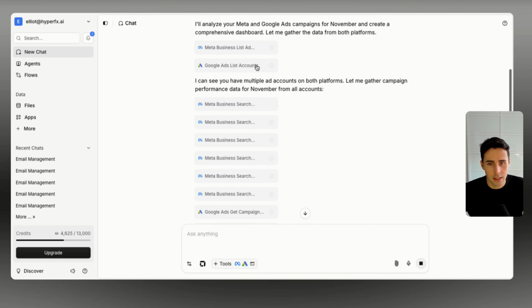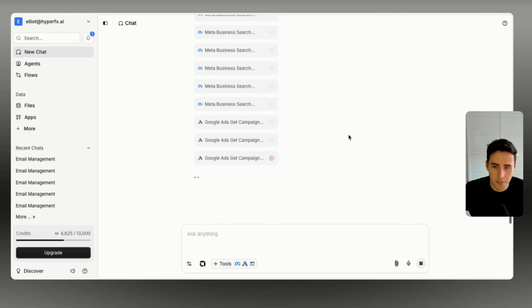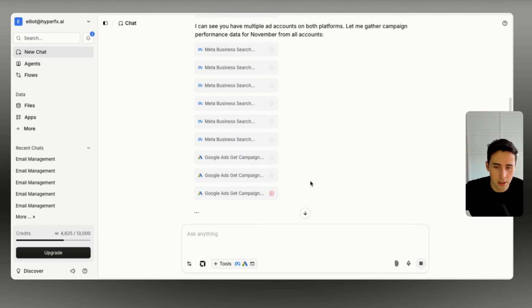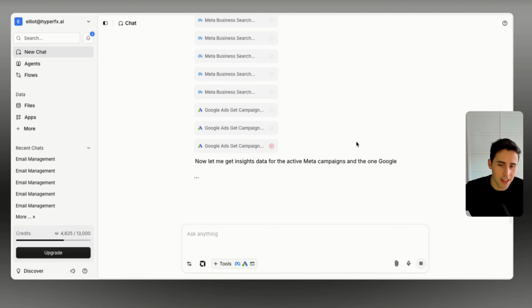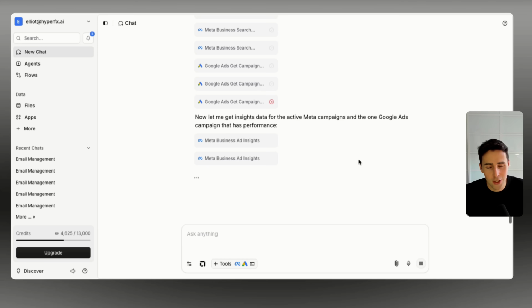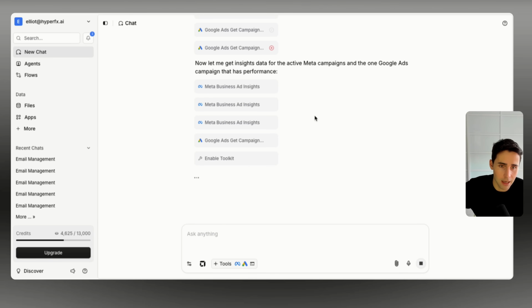And just for context, each of these tool calls I can expand to see the input and the output. Looks like there was a failed tool call here, and we can see it visualized by this red X. In this case, Hyper will always try things again, but it looks like it got all of the data it needed. So now it's getting the insight data for the active Meta campaigns and the one Google Ads campaign that we have had live in the month of November.